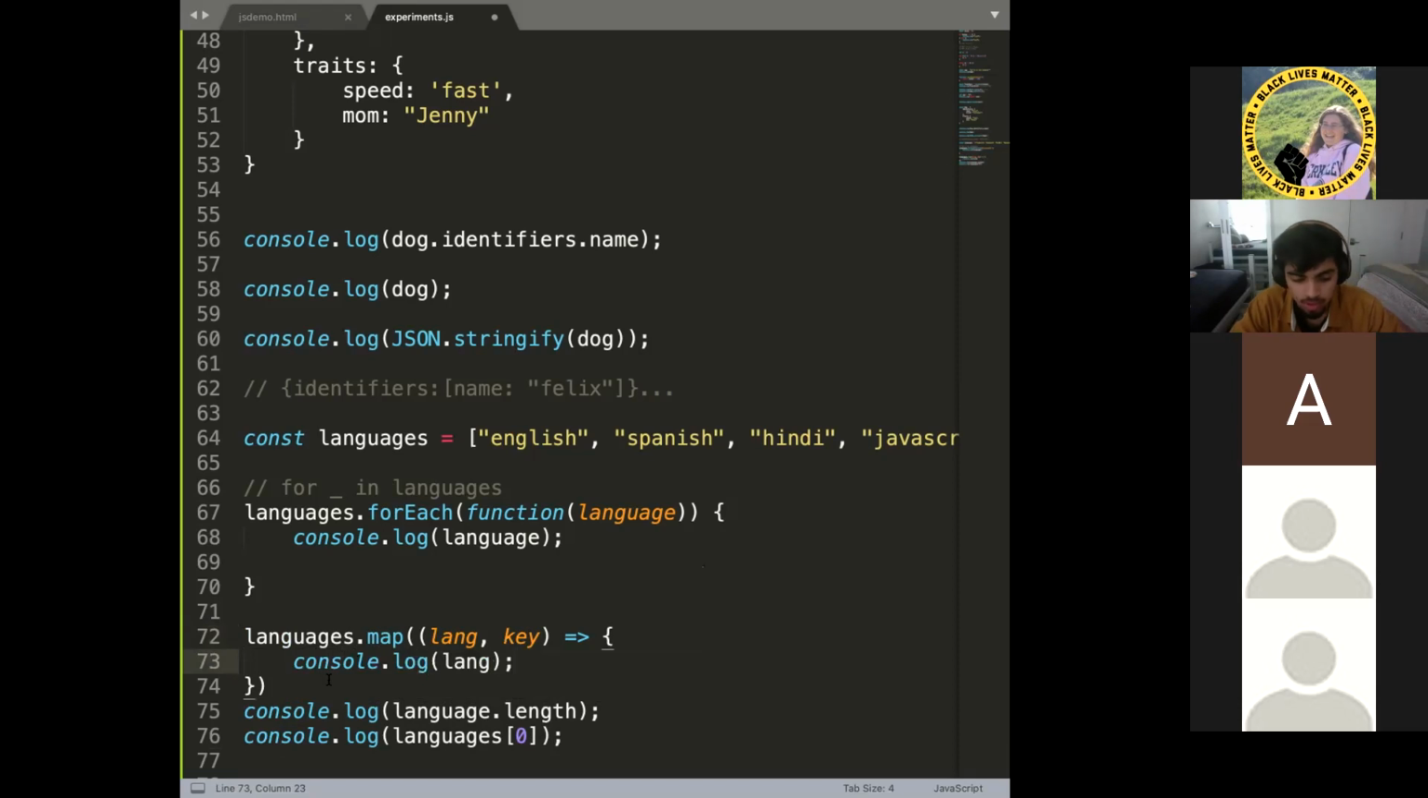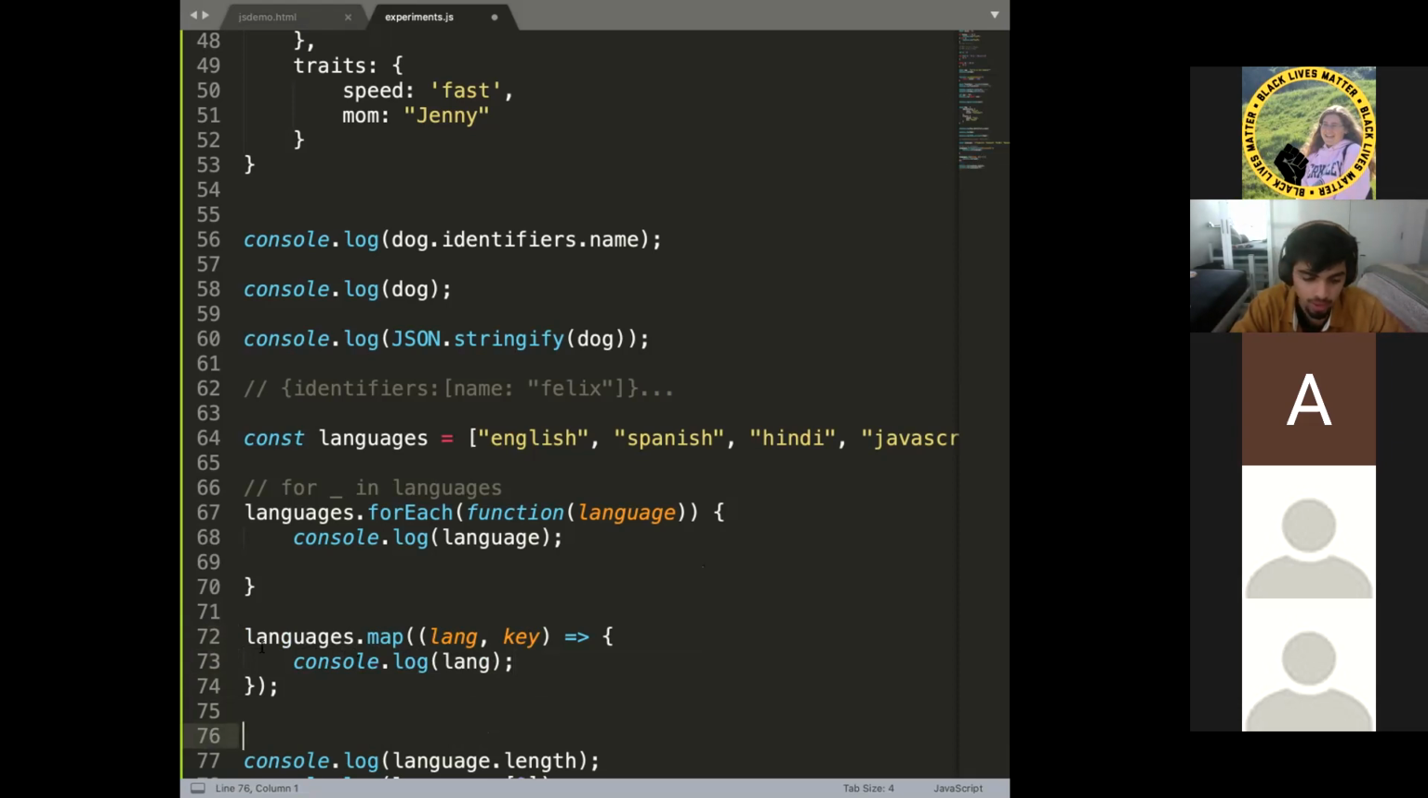You guys will learn about this method in more detail later, in a better context. But this is a way to go over each of the elements of an array and then do something to it. This is extremely useful when you want to output a whole bunch of different things in a list, particularly useful in things like React.